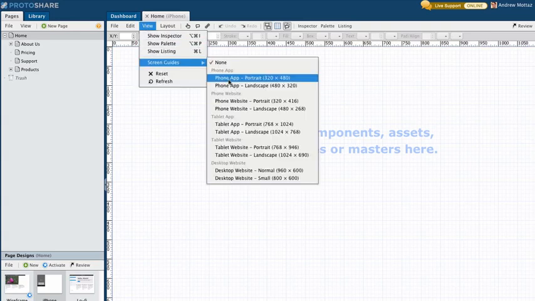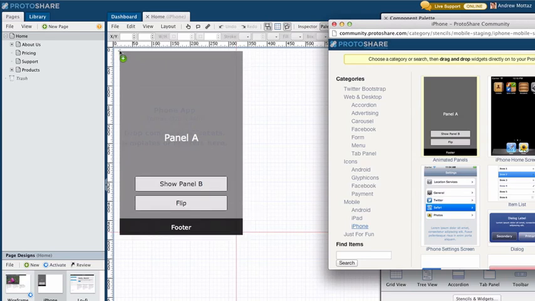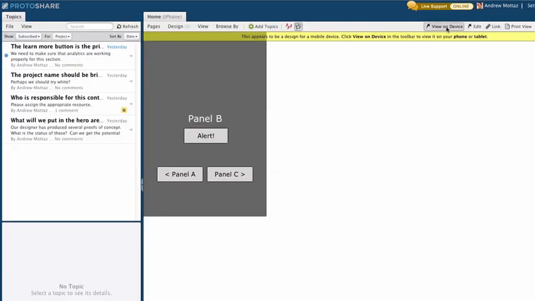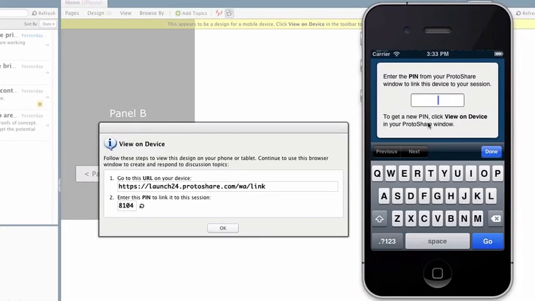ProtoShare also makes it easy to build mobile and tablet prototypes. Choose the device and format, build your prototype, and then view and experience the prototype directly on the target device.